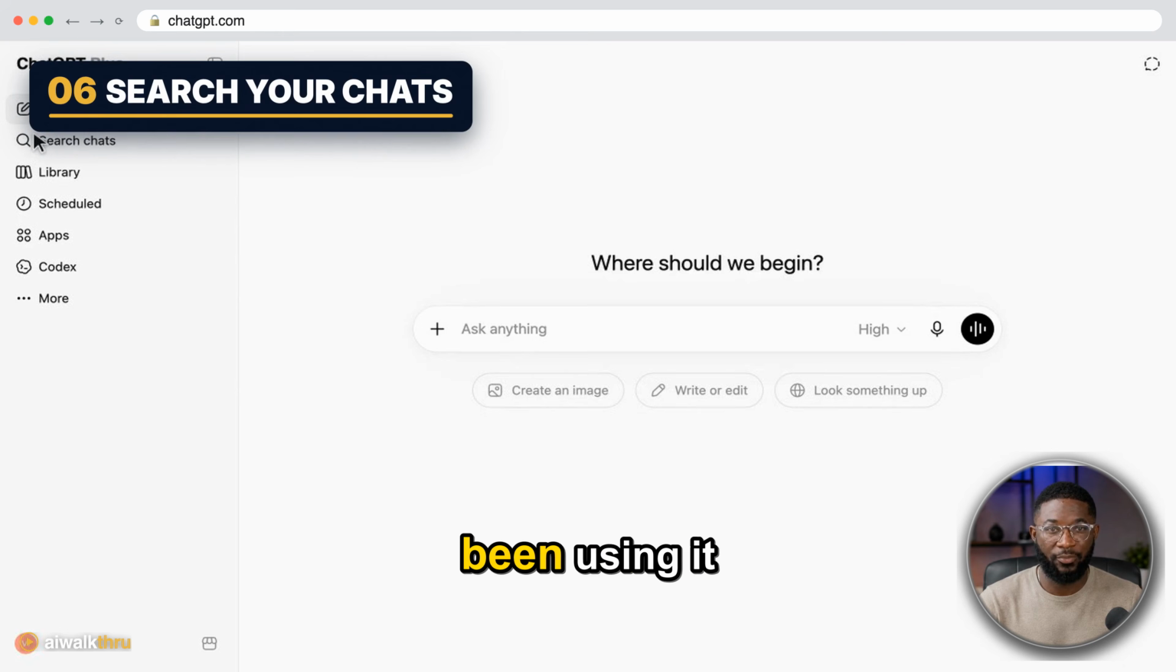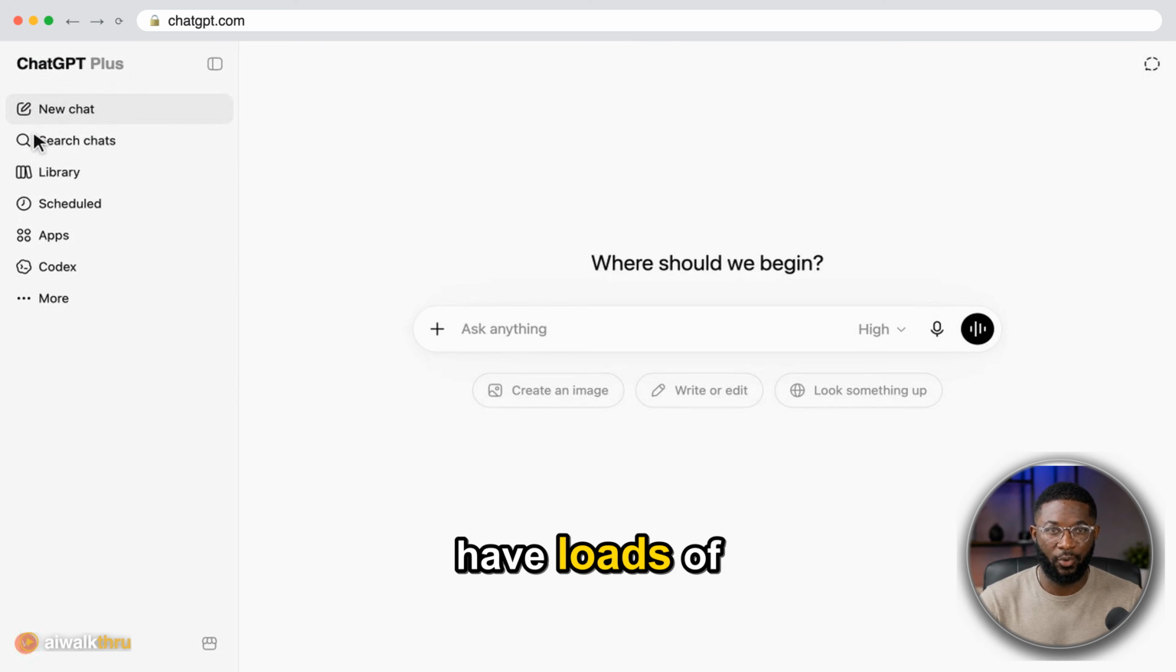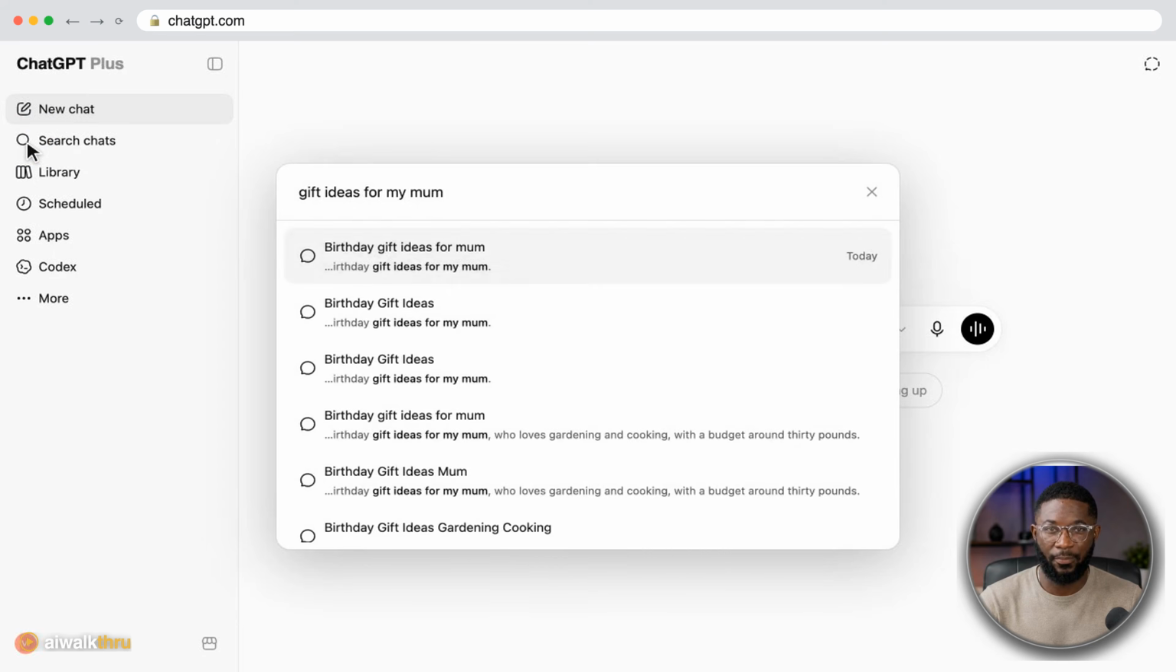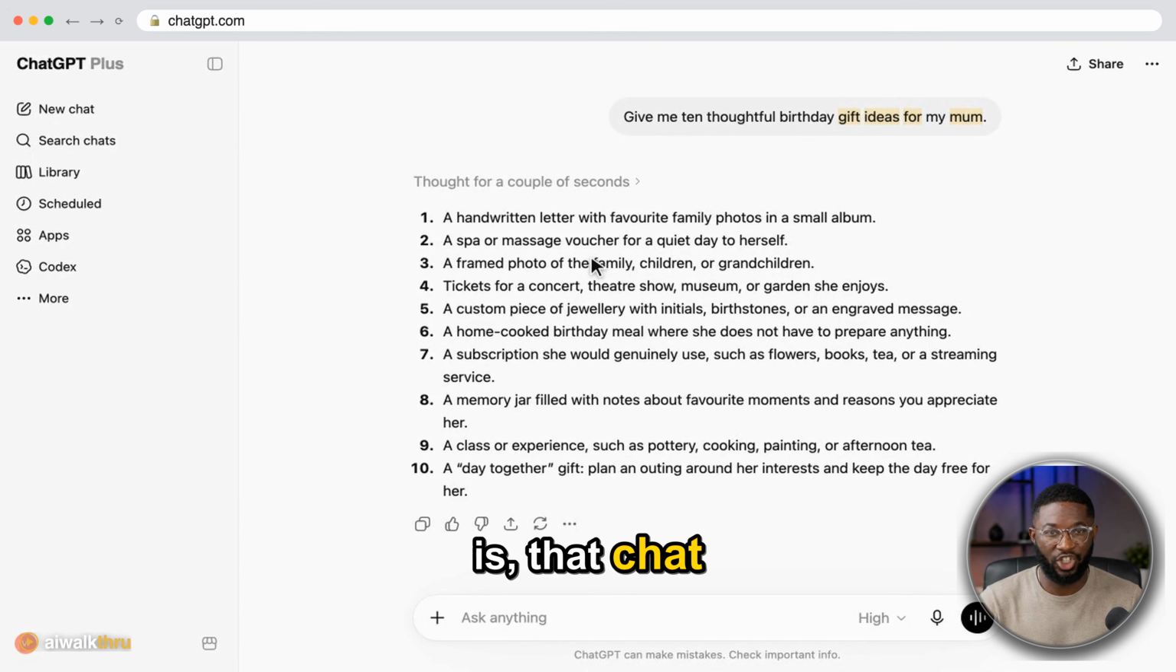Now, once you've been using it a while, you'll have loads of chats piling up. So how do you find that one useful thing from weeks ago? Right at the top of the sidebar, there's Search Chats. I'll click it and just type, gift ideas for my mom. And there it is, that chat from a while back where it gave me 10 ideas. One click, and I'm right back inside it. No more scrolling forever, trying to remember where you put something.